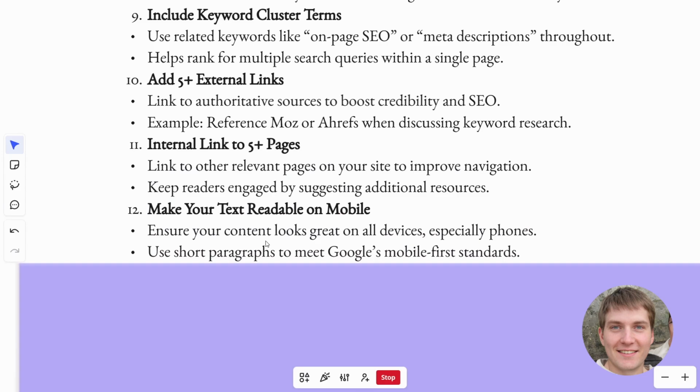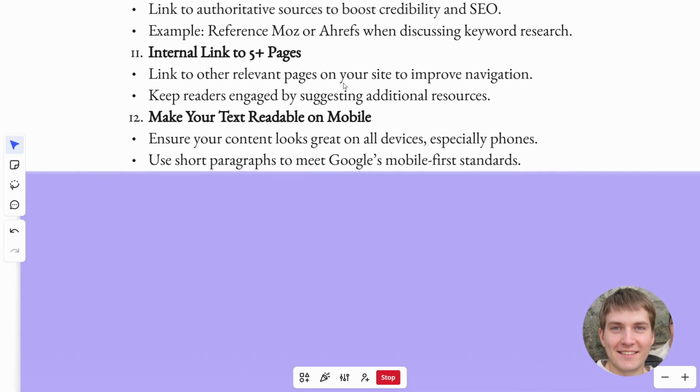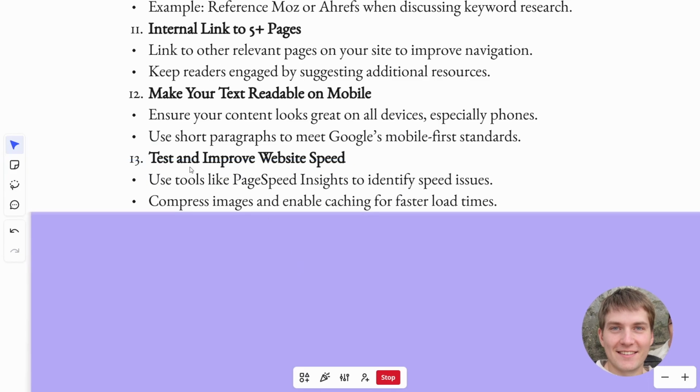Make your text readable on mobile. Ensure your content looks great on all devices, especially phones. Use short paragraphs to meet Google's mobile-first standards. This is all, you know. Test and improve website speed. Use tools like PageSpeed Insights to identify speed issues, compress images, and enable caching for faster load times. So yeah, speed is also one of the important metrics.